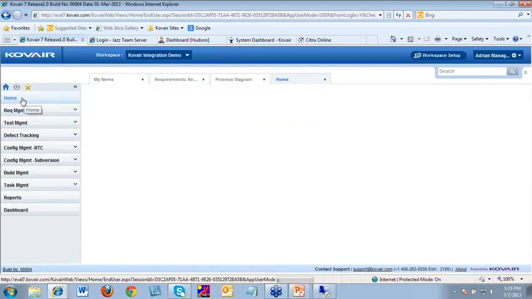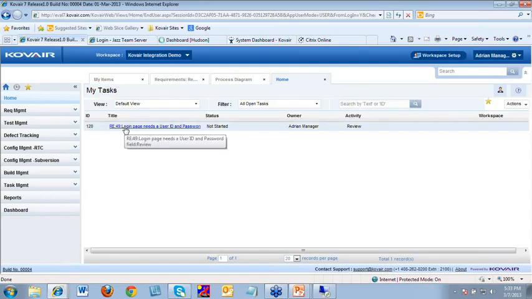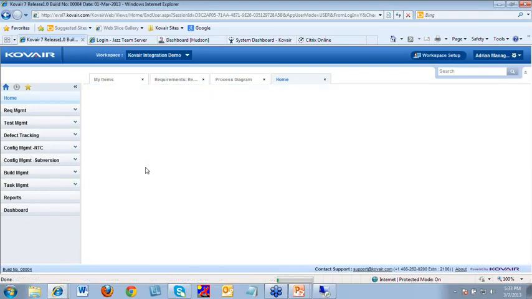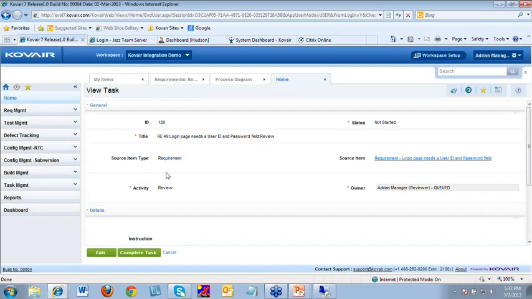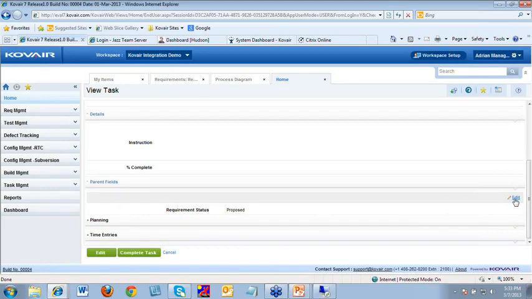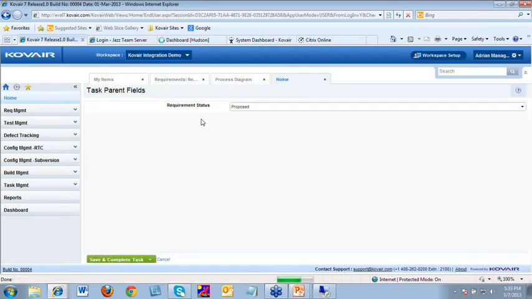The Kovair task management system is also associated with requirements and with timesheets, and the time spent working on each of these tasks can also be recorded in the system. Here are the task details, and you can see that it's showing the source item or the parent item associated with it, and also the requirement status field that Adrian needs to update with his feedback. Finding the requirement to be interesting, he updates and sets the status to approved.